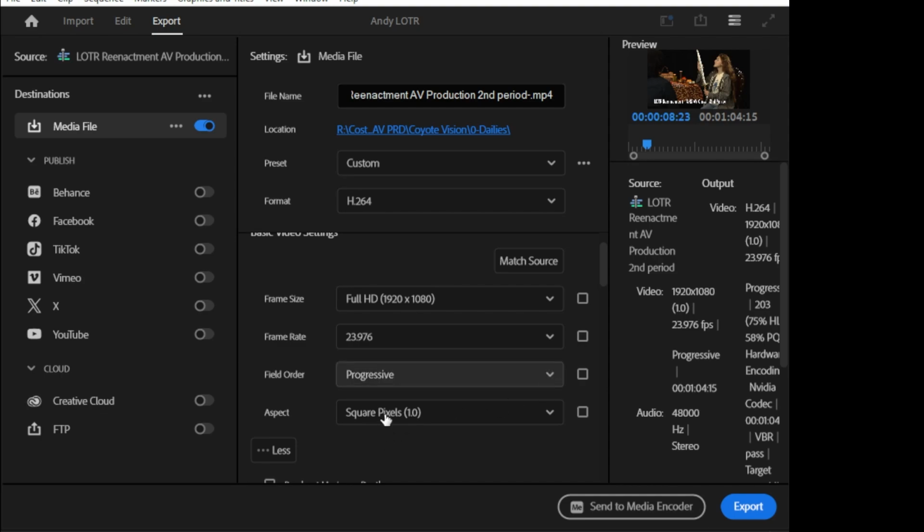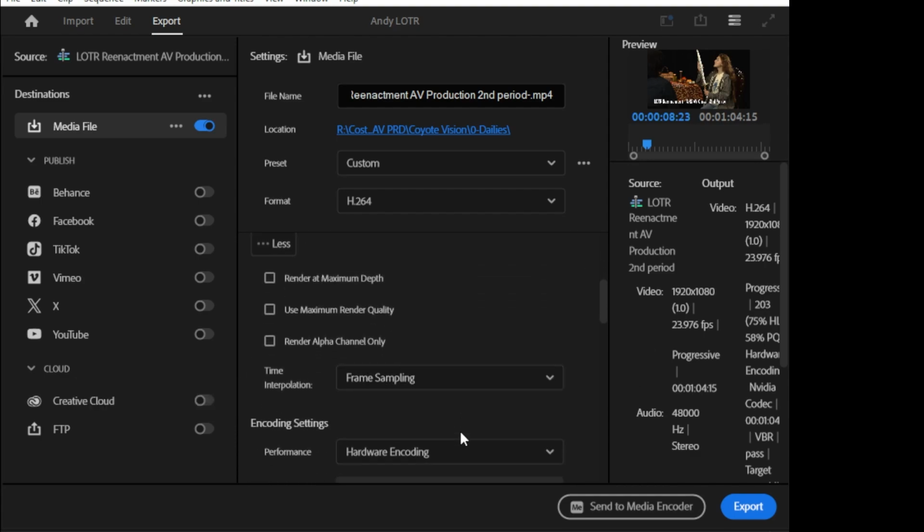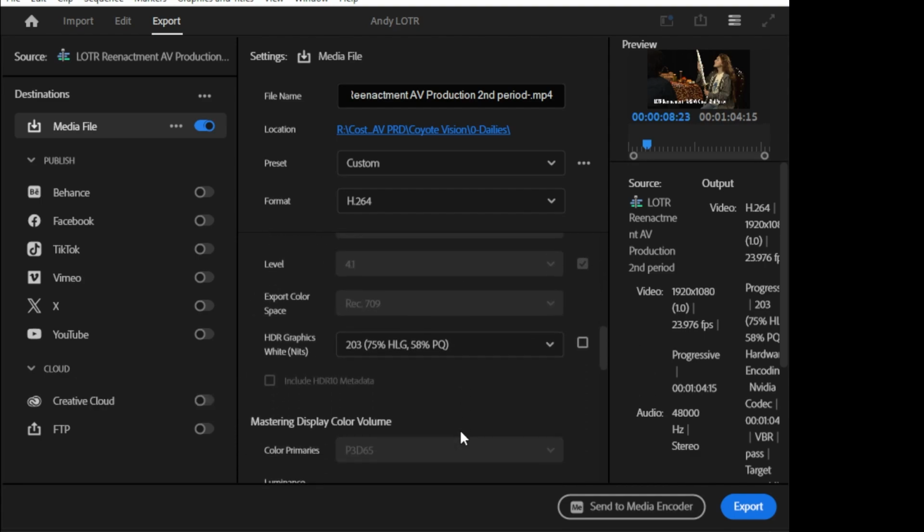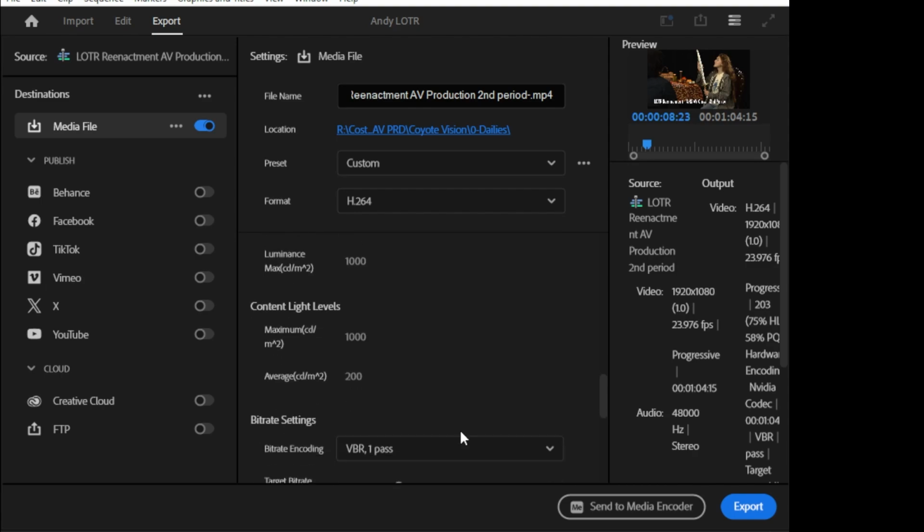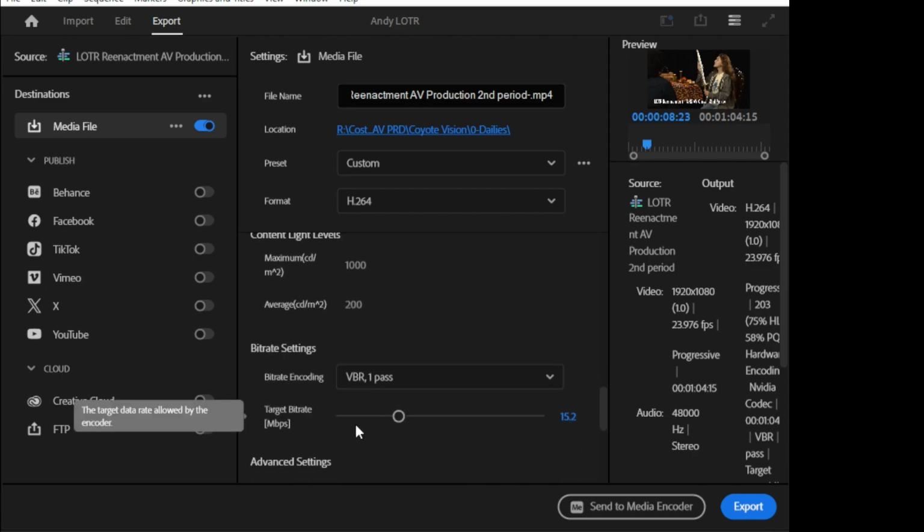Progressive and interlaced. This is a long conversation. We're not going to talk about this right now. We're not going to talk about square pixels. What I want you guys to look at is at the very end of this window, target bit rate.